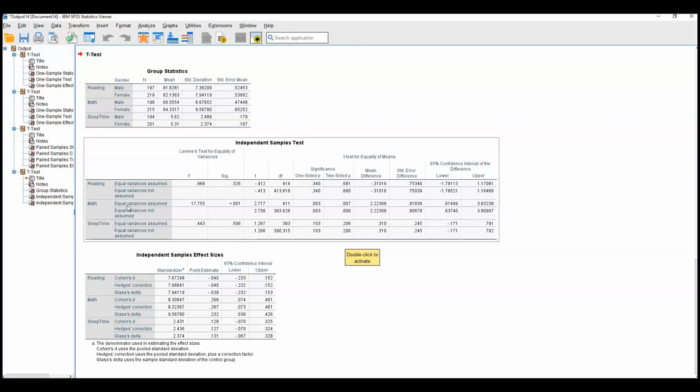But let's go to this math one. Okay, first we start here. Oh, and here's where we see it's below 0.05, so we cannot assume that these variances are equal. You can actually see, like I said, quite a difference here. So we just drop down to this next line where it says equal variances not assumed, and we use that data. Here's the t-value. You notice that they're very similar.